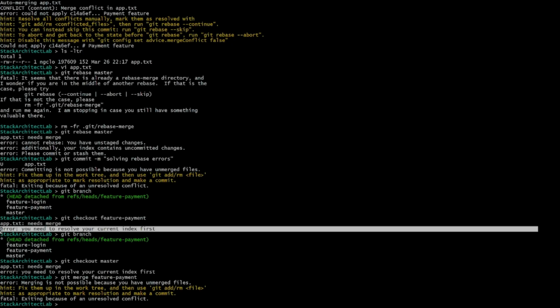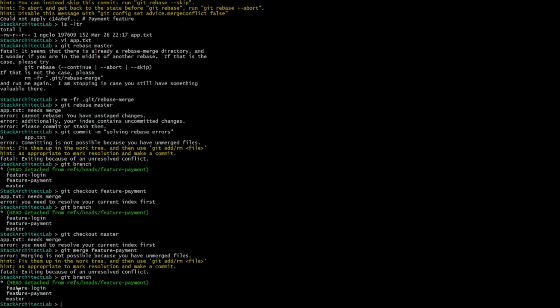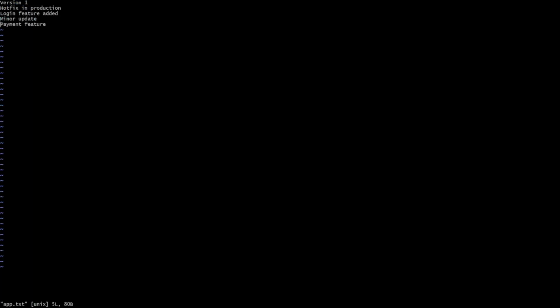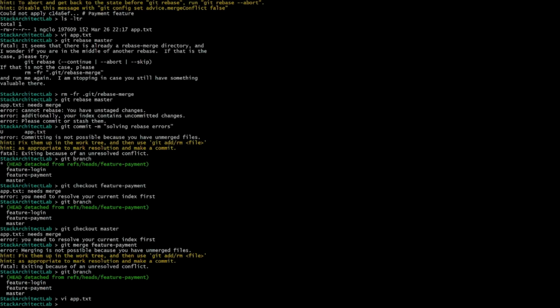The first thing we need to understand is that we need to resolve the issue, whatever issue was there. If I go to git branch here, it is not on an actual branch. I was on feature payment, feature login, earlier master, but it is not here. First I resolved it. If I again go and check my app.txt, you see everything is resolved, but still it is not working in the same way which I showed you earlier. So that is the problem.